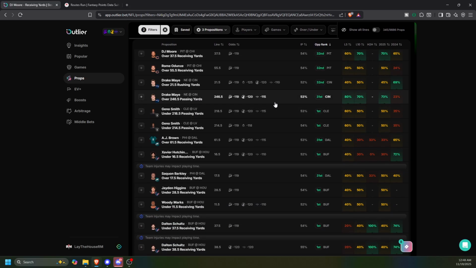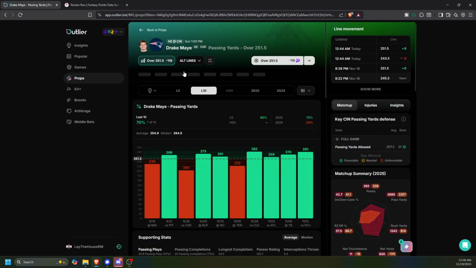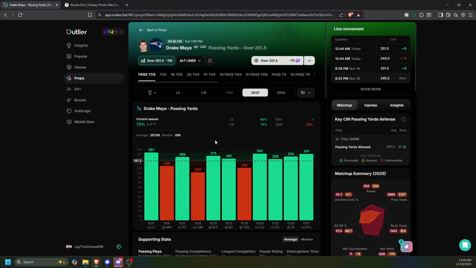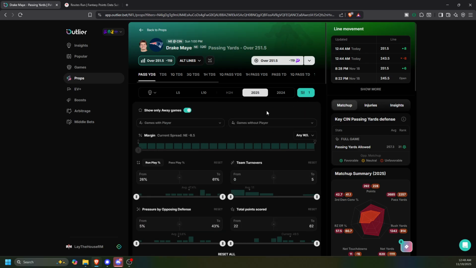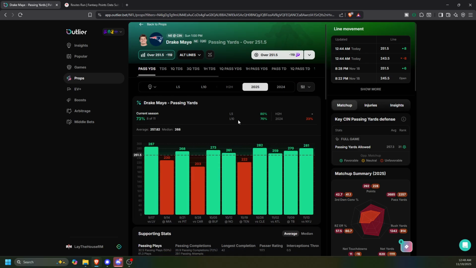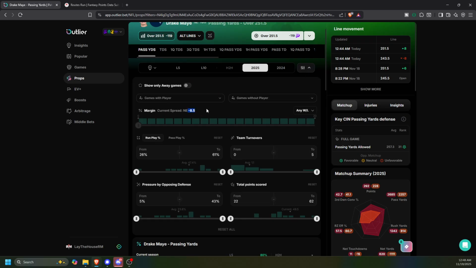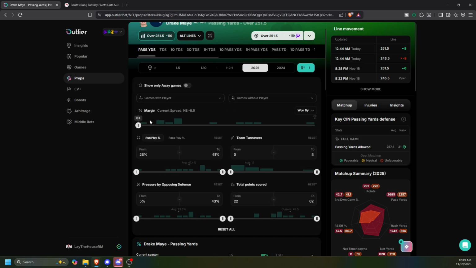We'll take a look at this Drake Maye here against the Bengals. He's 251.5 yards. He's gone over this number in 8 out of 11 games. I could look at the away games, but it's such a small sample size that it doesn't really matter too much. Averaging 257.8. The spread is 8.5 though. So I would want to see Patriots wins if I wanted to go even deeper because they're probably going to win the game, which is 6 out of 9 games, which is still pretty solid.